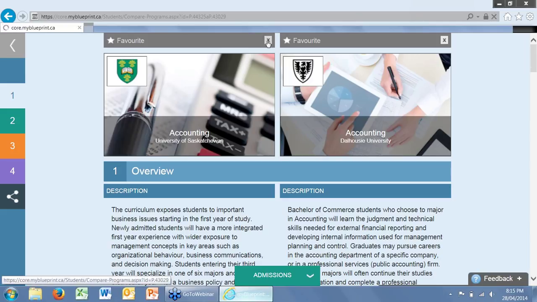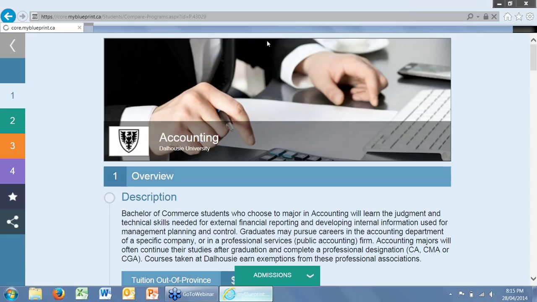If I just want to look at one program here, just so we can see it full screen, here you have this accounting program at Dalhousie. I'm a student. I want to get as far away from mom and dad as possible, so I'm going to try booking it to Halifax over here in this example.